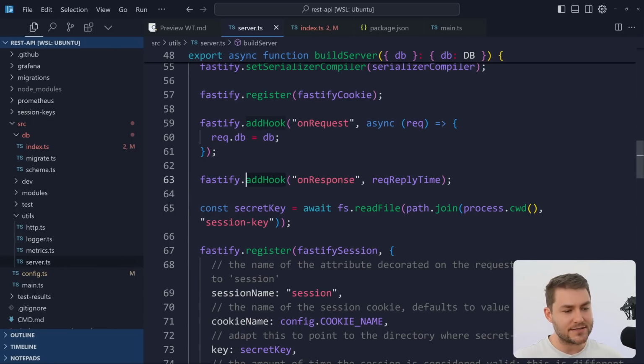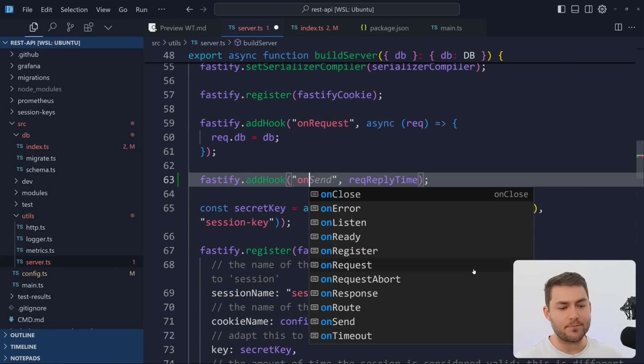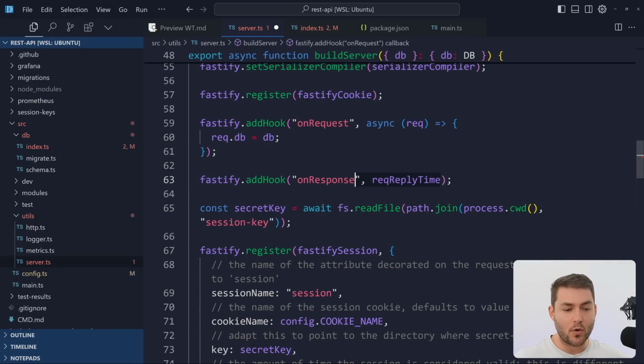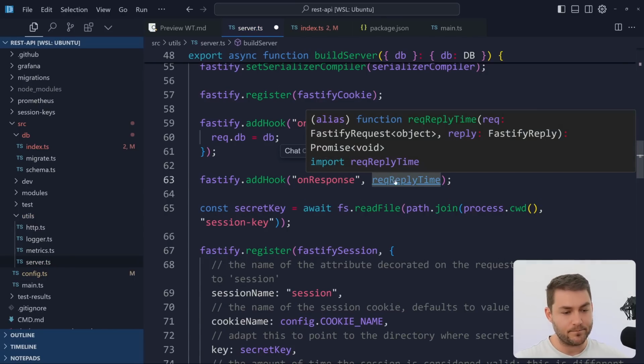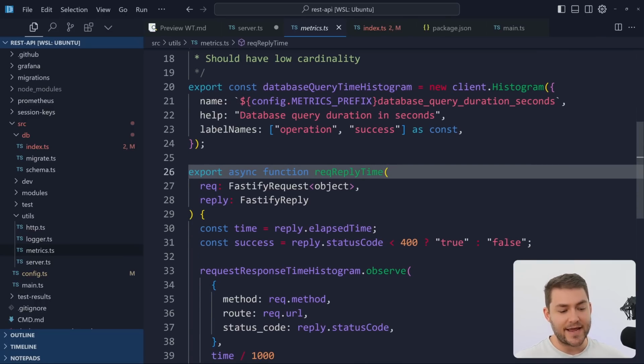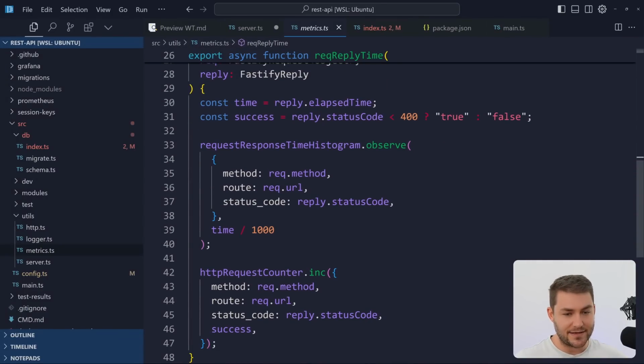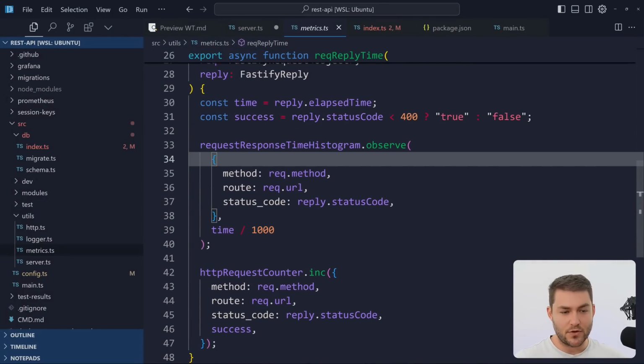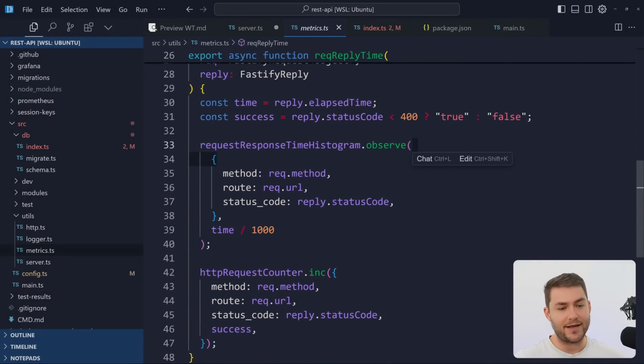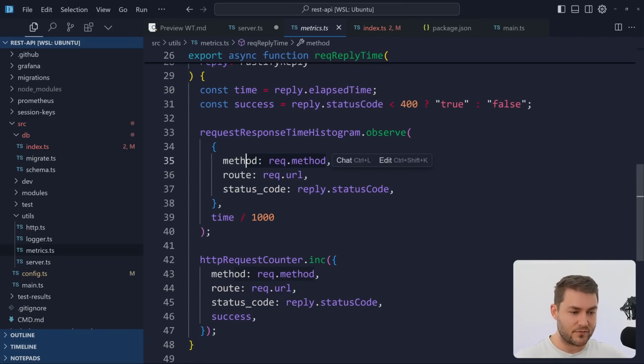An add hook is going to have different places that you can add hooks to. So you can see here, there's a bunch of different parts of the request flow that you can add a hook to. So I want to add mine on response, and this is going to record the request reply time. If we have a look, this is just a custom bit of middleware that I wrote myself. And then this is going to get the success code. So if it's less than 400, then success is going to be true. And then we're going to get the method from the request.